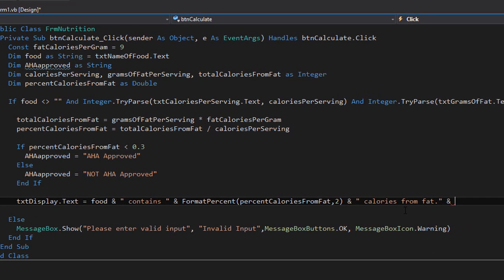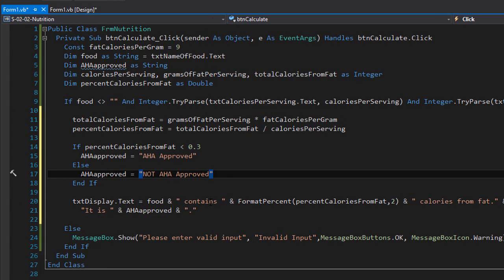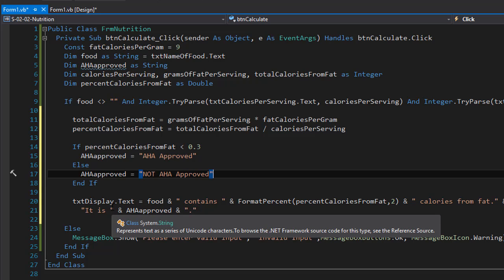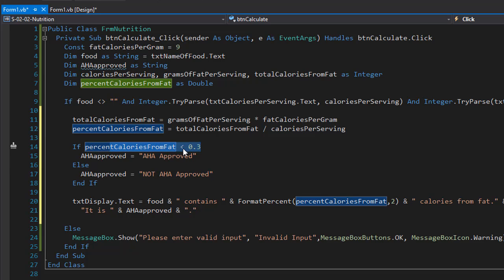And on a new line, we will enter whether it meets the criteria for AHA approved. So we will simply add it is, and then we will concatenate the text either AHA approved or not AHA approved. So we will concatenate the AHA approved variable to it. And let's end it with a period. So this is our message. Let's say milk contains 30% calories from fat, and on a new line it is, and in this case it would be not AHA approved because it's more than or equal to 30%, and it's supposed to be less than 30% for it to be approved.